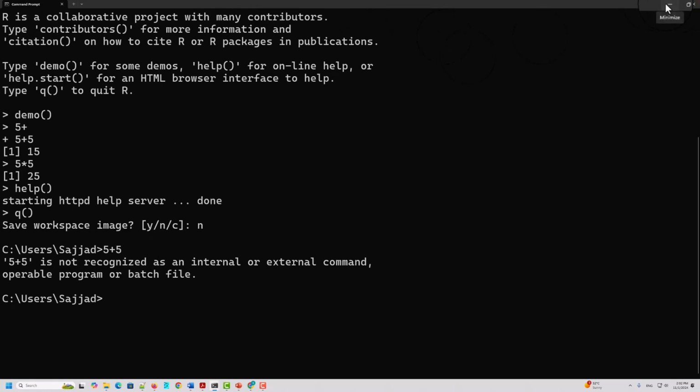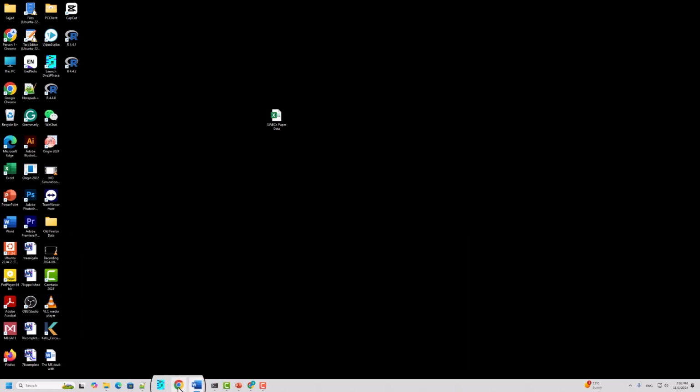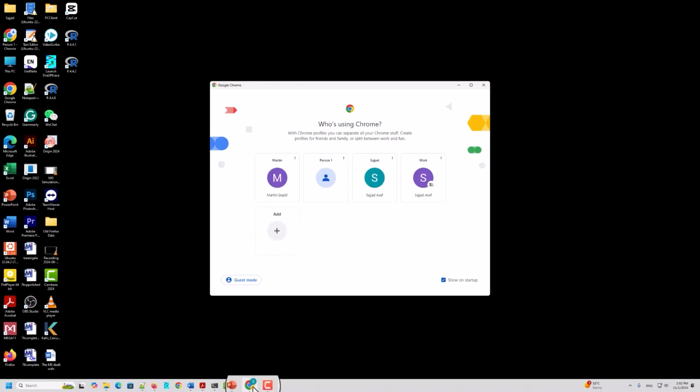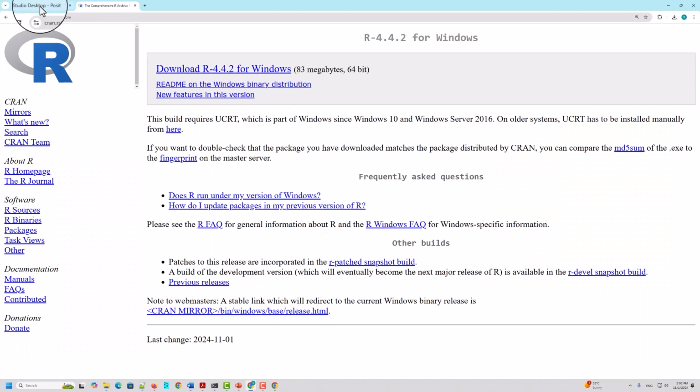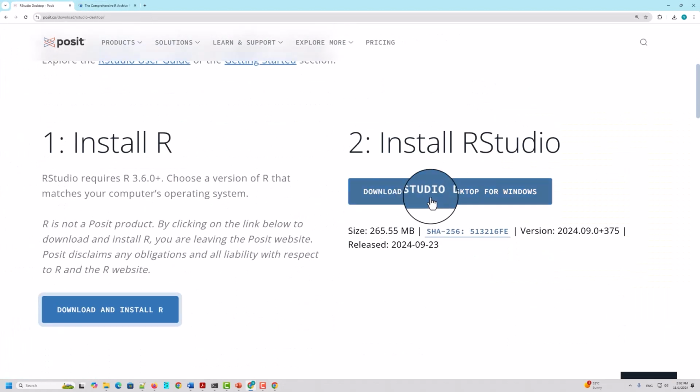Okay, the second thing, how to install RStudio. You can see the RStudio here in this page. You can download RStudio Desktop for Windows. So you can click here, and here you can see it has already started downloading. It is almost 253 MB. So you can install the RStudio program in this way. After installation, we will see how it works.